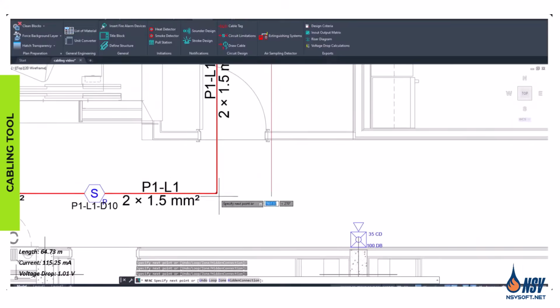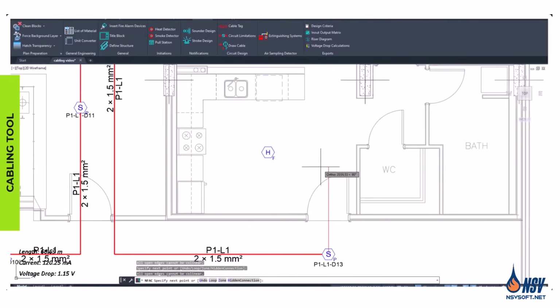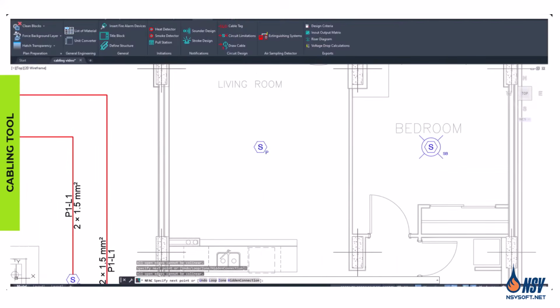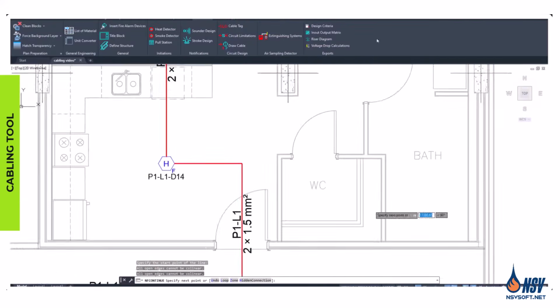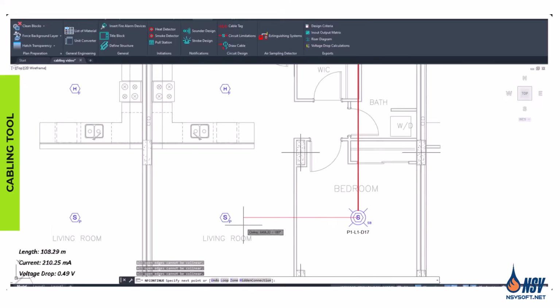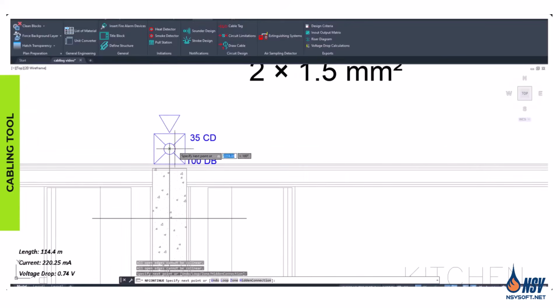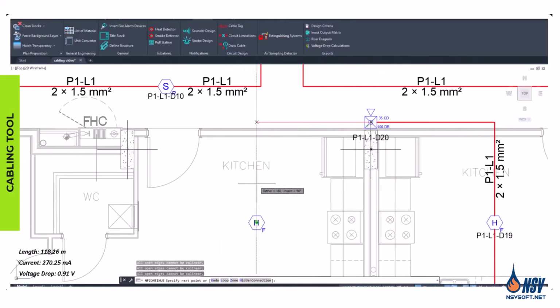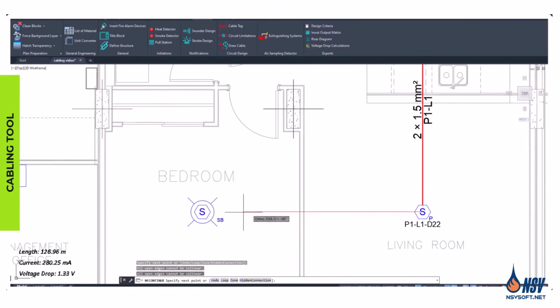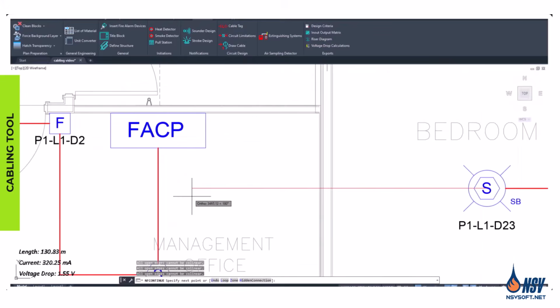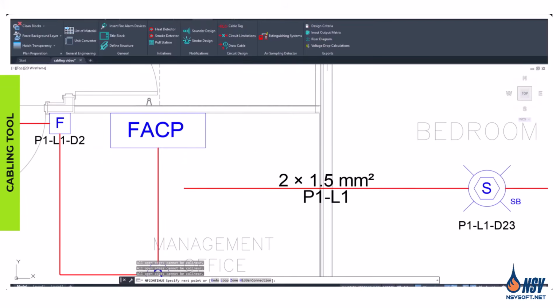The NSVCad Cabling app uses the point-to-point method for voltage drop calculations. The main advantage of the point-to-point method is that it provides accurate segment-by-segment voltage drop verification, ensuring that every device in the circuit receives adequate operating voltage, something the lump sum method cannot reliably guarantee.